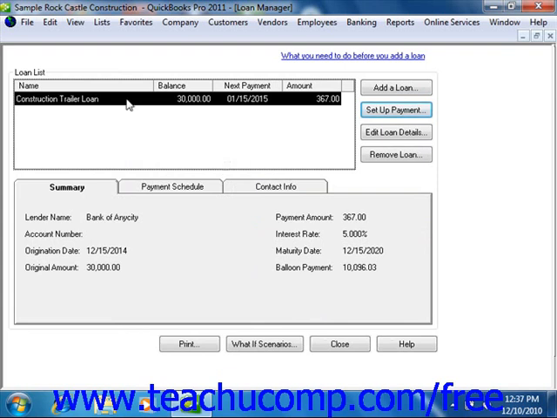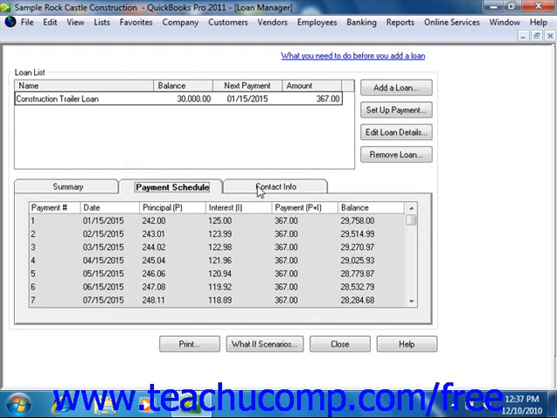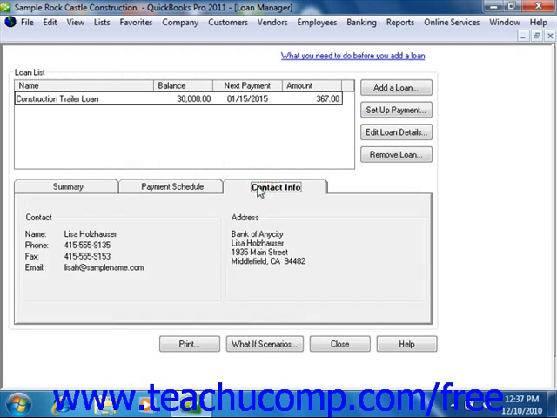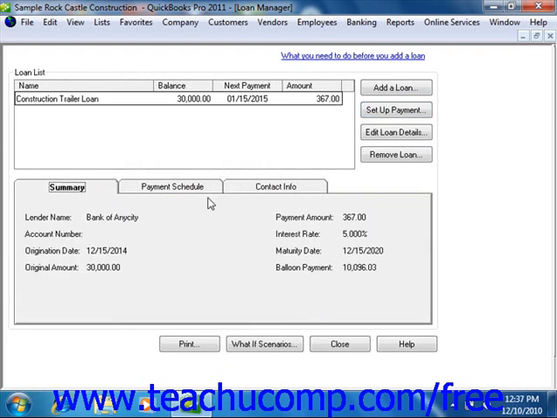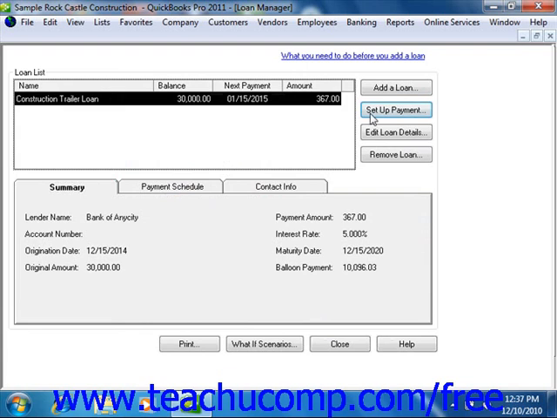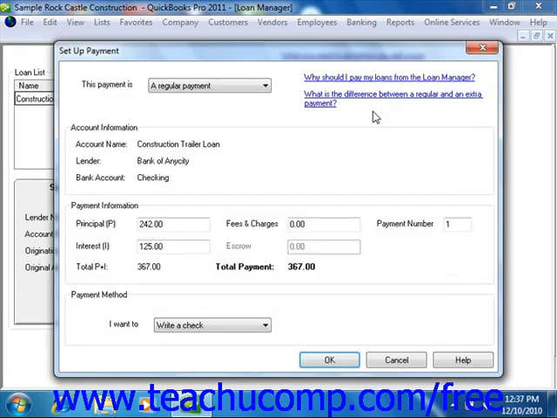You can click it to select it, and then click the 3 tabs below it to view the summary of the loan, the payment schedule, or the contact info for the lender. To set up a payment for a loan listed within the loan list, select the loan in the list, and then click the Set Up Payment button. This will launch the Setup Payment dialog box, where you first use the This Payment Is dropdown to select either a regular payment or an extra payment.